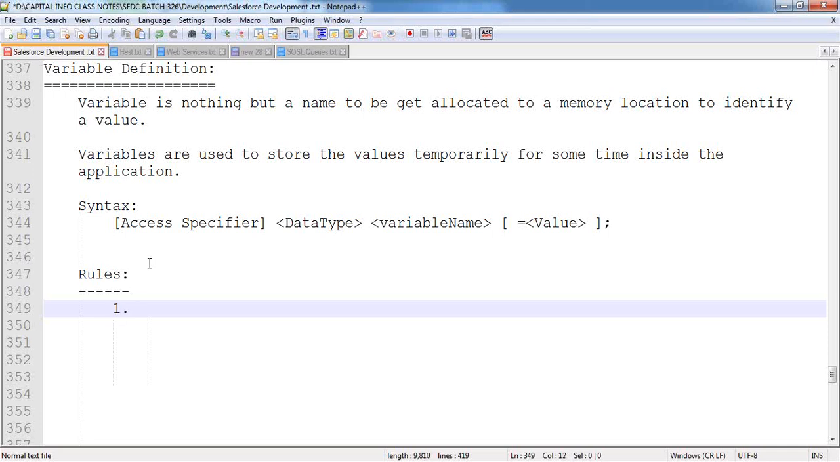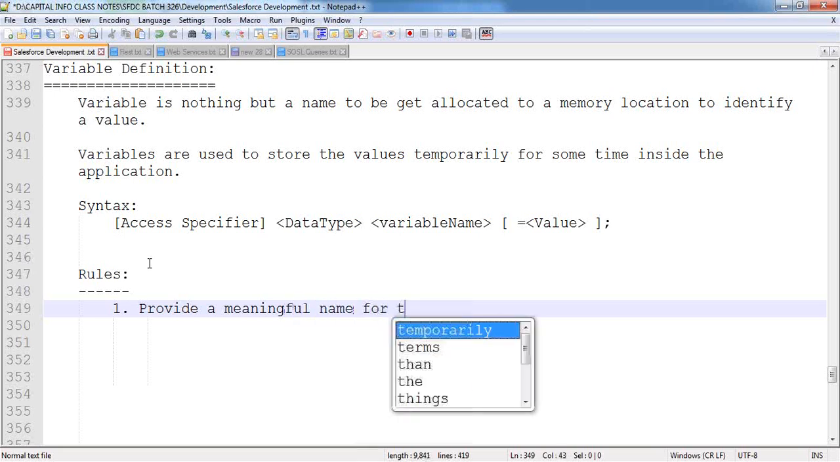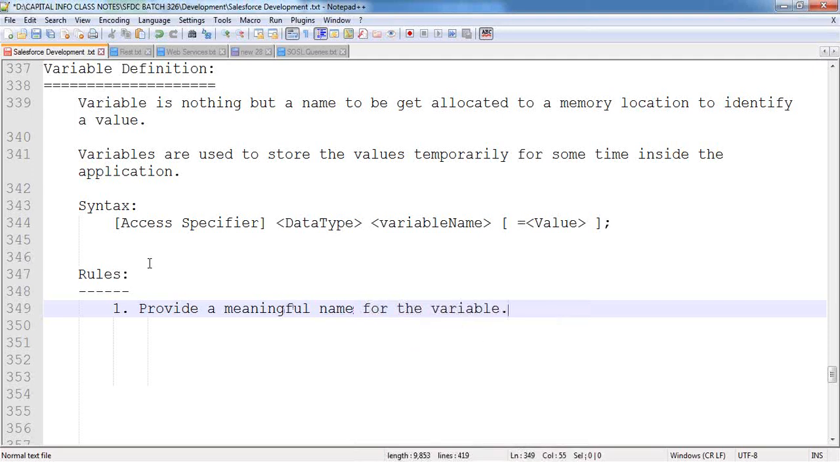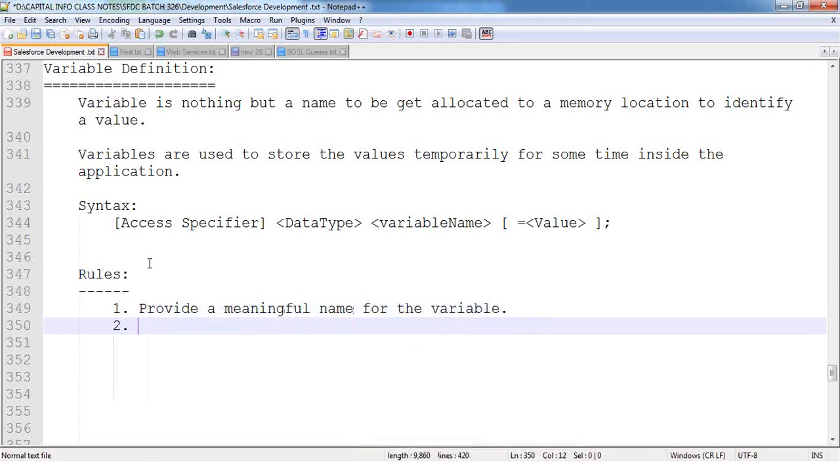The first one: provide a meaningful name for the variable. Don't give variables single characters like X, Y, Z. Don't give those names.